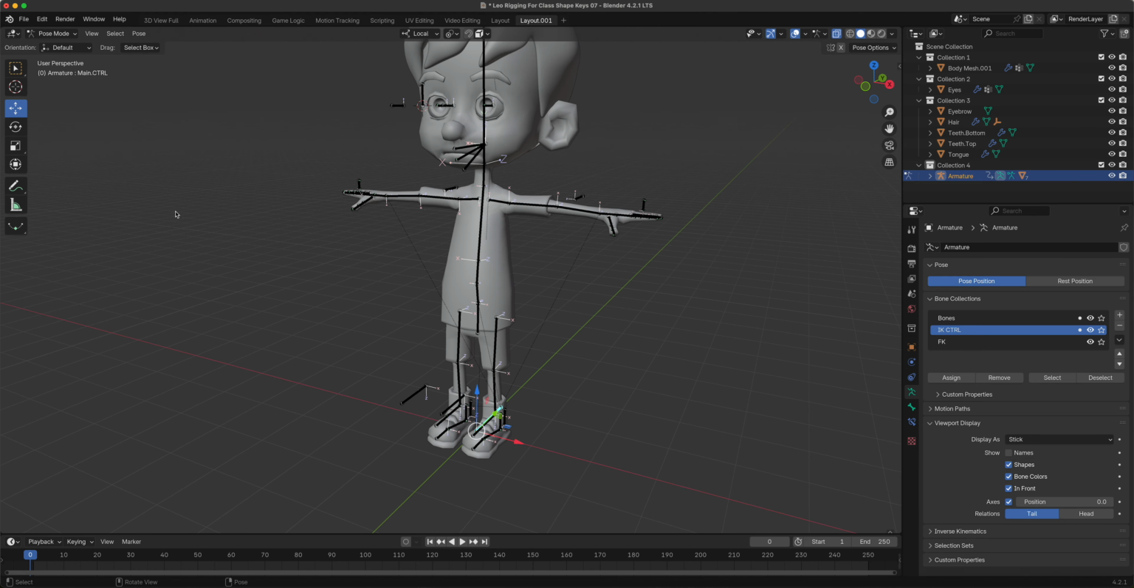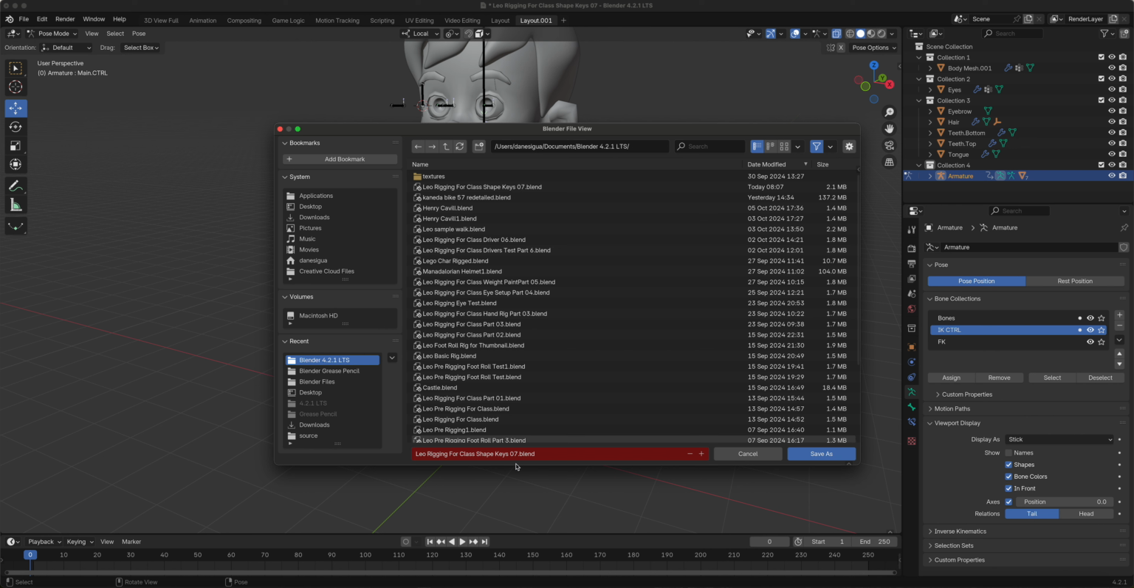Okay. All right, so now let's save this. We're not calling it part 8 on YouTube because this could be a separate lesson just on custom shapes for controllers. So I'm going to call it custom shape controller.